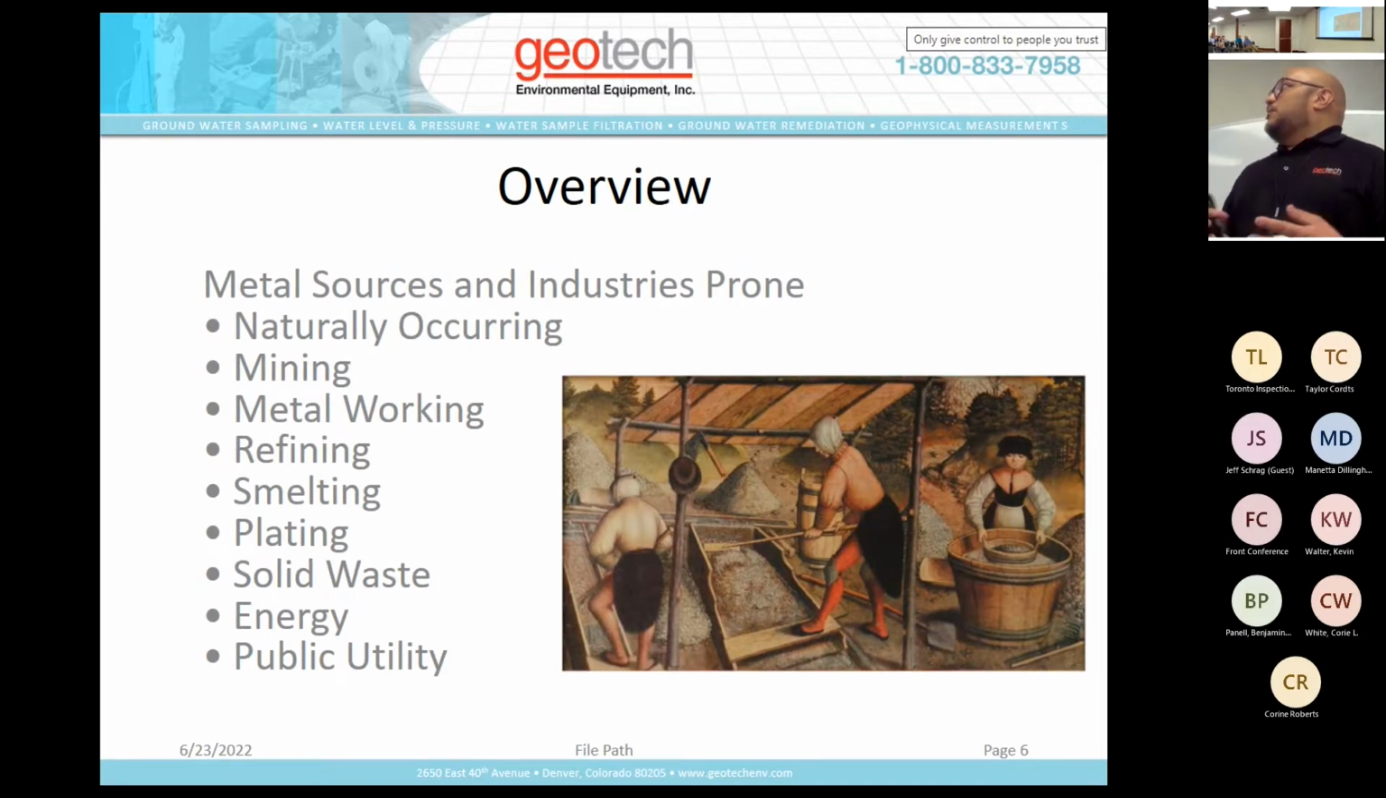This is kind of the overview of metal sources and industry prone. Production and productivity in the world has caused some of these issues. Naturally occurring, there is some, but a lot of it is going to come from your mining, refining, smelting, production. Those are the reasons why you're going to want to sample for metals.